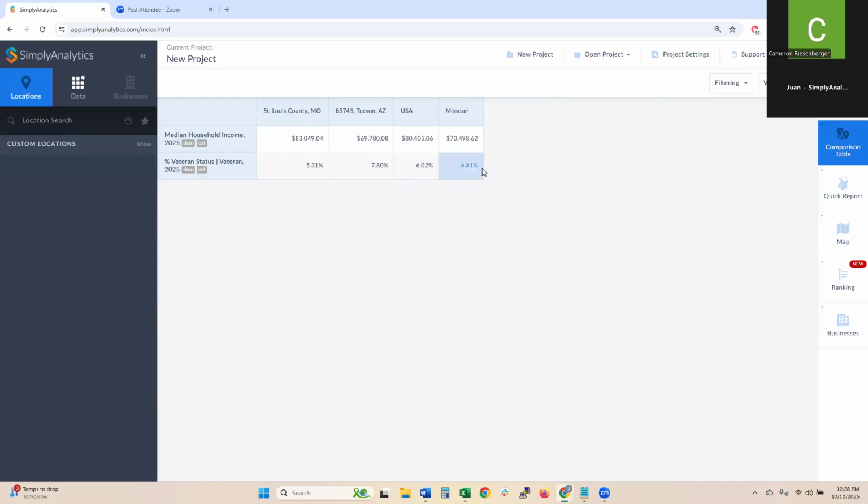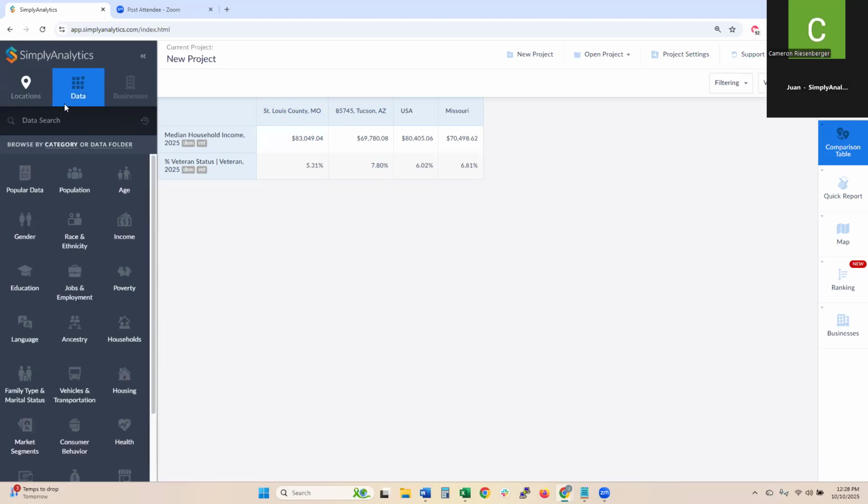And I just think of this as just give me the answers. That's the way I'd like to think of this comparison table. Just give me the data answers for the locations that I want. Now, remember, we added St. Louis County and my home zip code, but you can always just type in and add your other ones as you see appropriate.